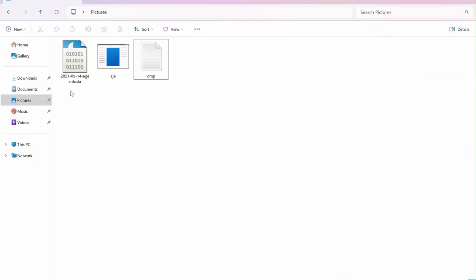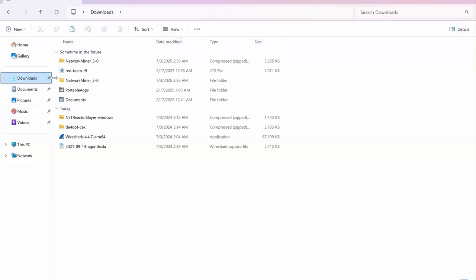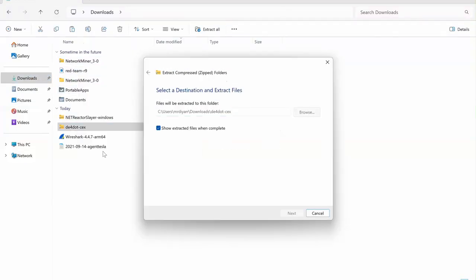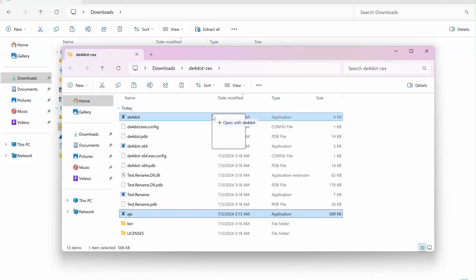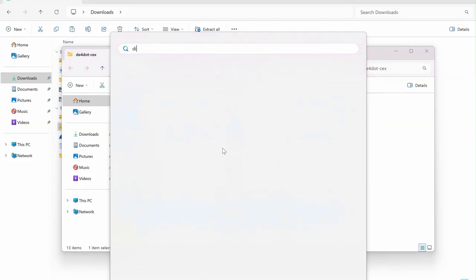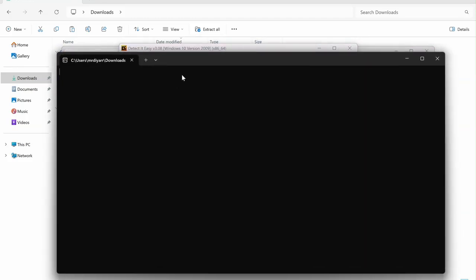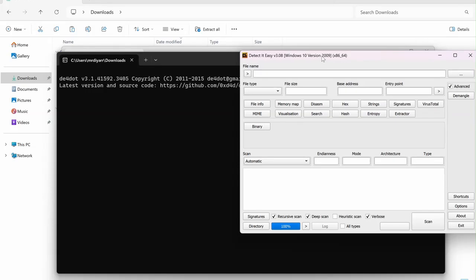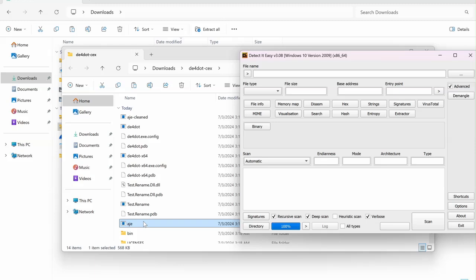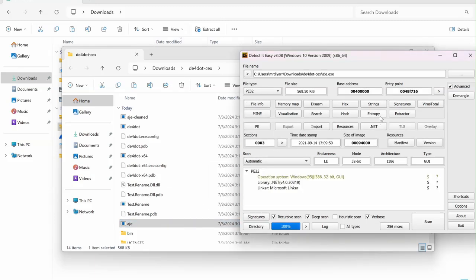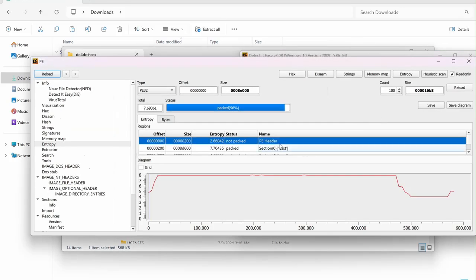Okay, we have the other tool, it's called Detect It Easy. Just copy it, go to the download folder and extract it. Let us see what information we get through it. Of course, that's 32-bit and a graphical user interface. Actually the entropy says packed, but let's try the cleaned version. The entropy is again the same.